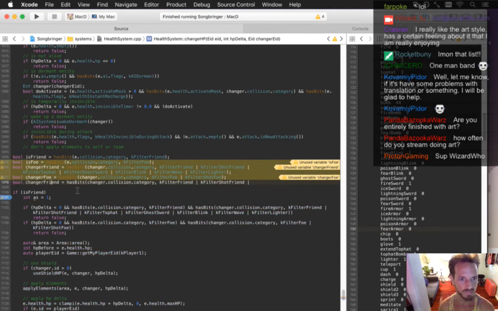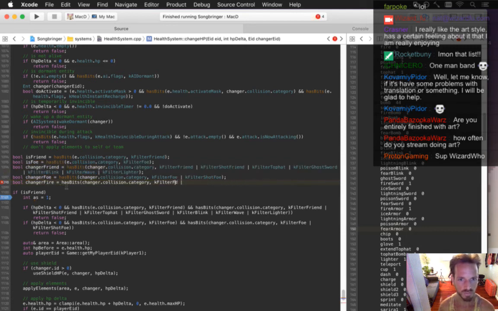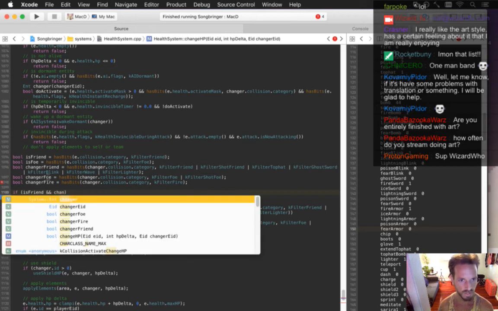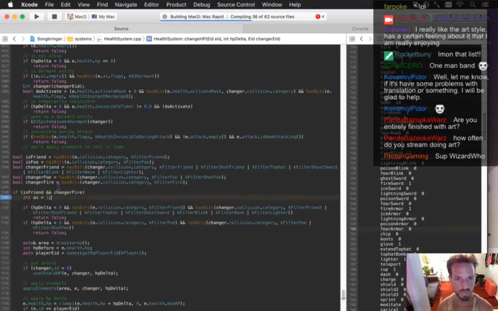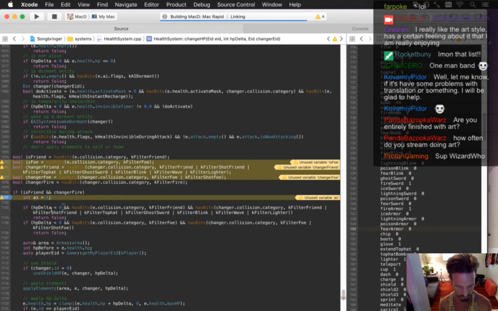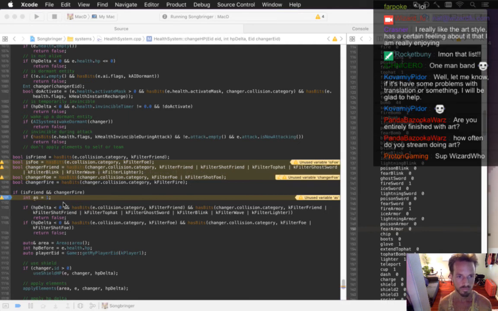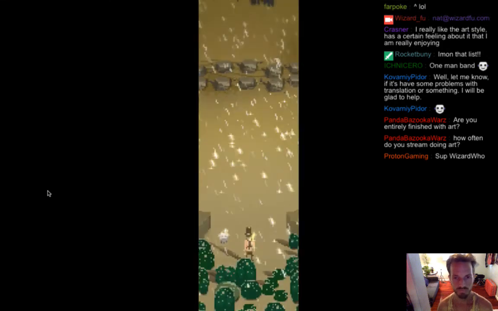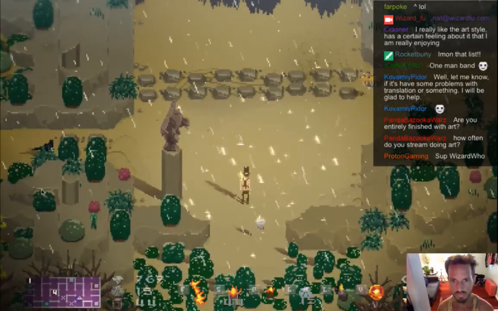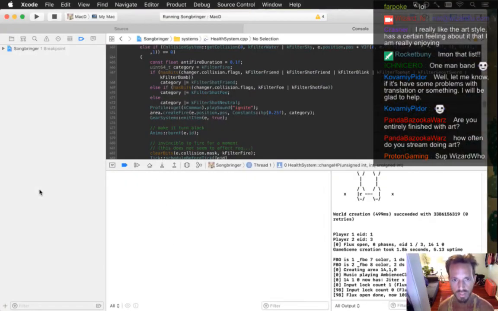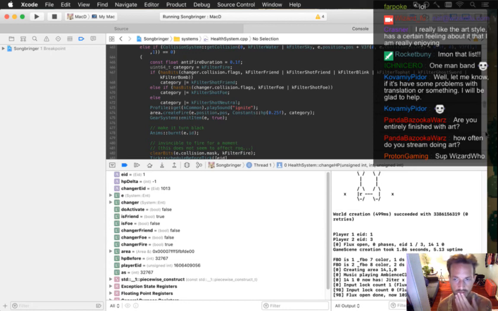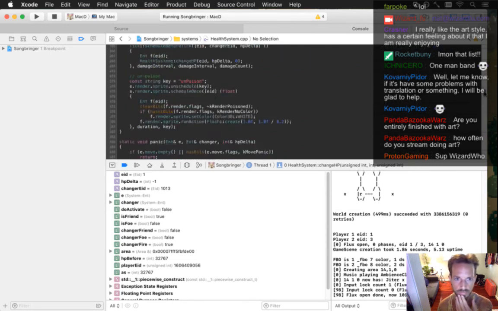Okay, let's do changer fire. So if the changer entity has fire, we'll set a breakpoint so it doesn't break when I'm just doing where I'm getting hit from those other guys. So is friend and changer fire. Let's do that breakpoint. Yes, okay, good. We got a break. What the hell?